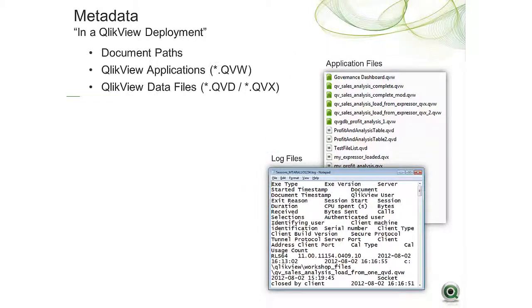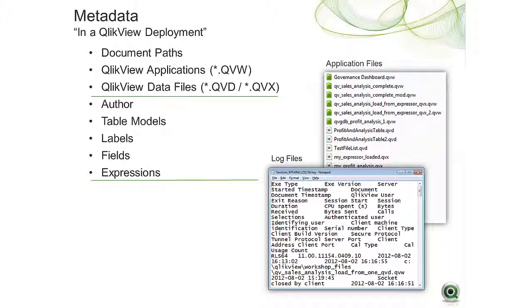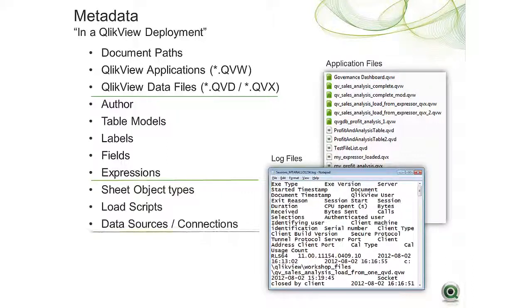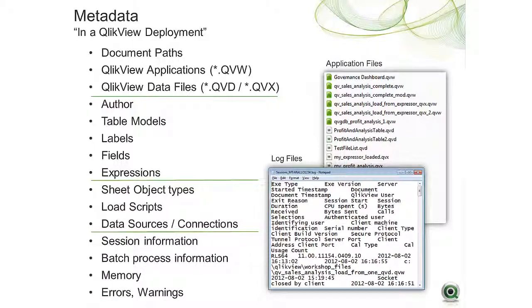For example, the directory path, file types, and file names of the QlikView data or application files. The author, tables, fields, labels, and expressions used in those applications. The application sheet object types, the load script, and data sources it is using, as well as publisher, server, and other session-related information associated with those applications.